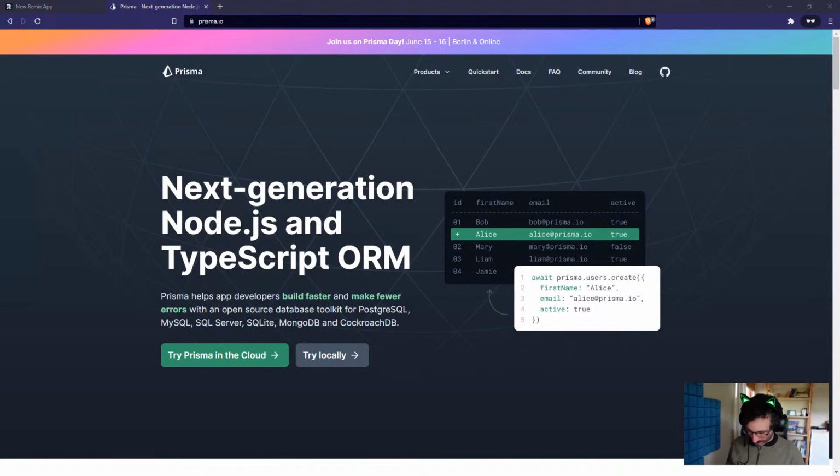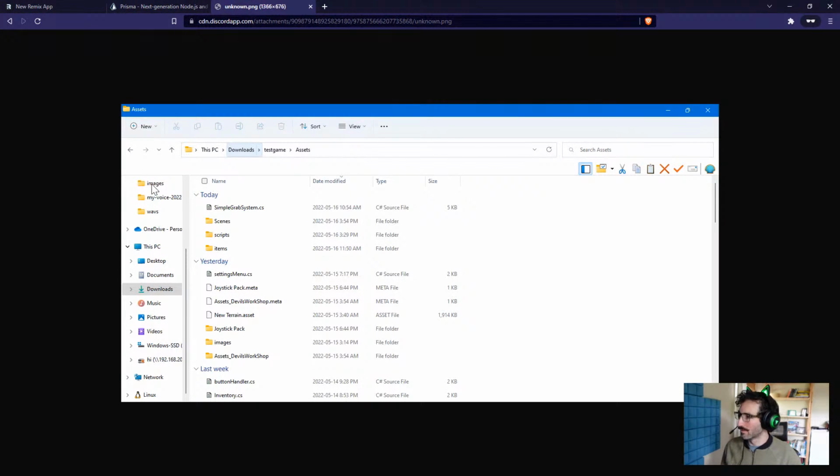Dakota really trying to show off the mess of their code. This doesn't look so bad. That's just downloads folder. That ain't too bad.